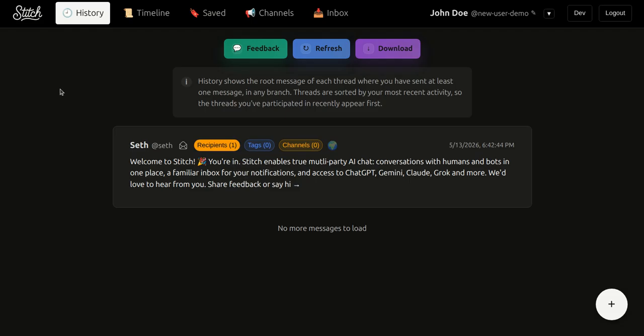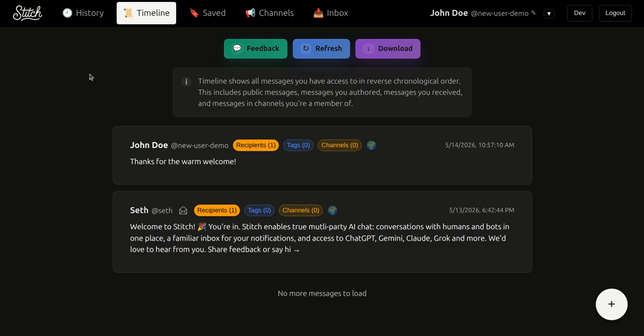Our history tab shows effectively all of our conversations. It shows the root message of all of our conversations. This is a good way to see each of your conversations in a compact way, as opposed to a timeline, which actually shows every single message that you've sent or received in reverse chronological order, while the history tab just shows the roots. So this will give you a comprehensive overview of your activity on the platform.